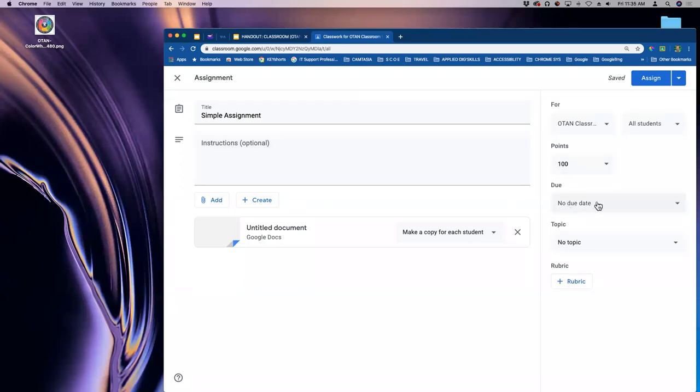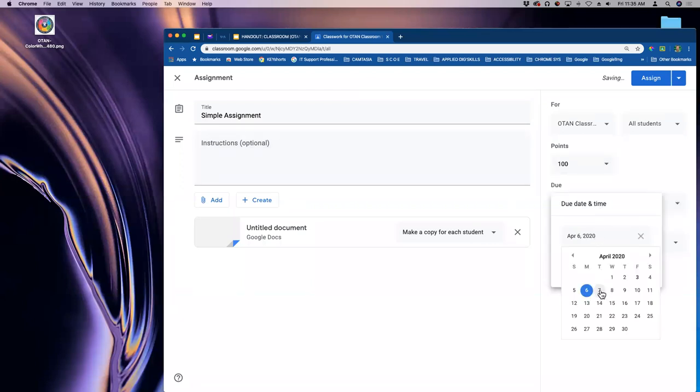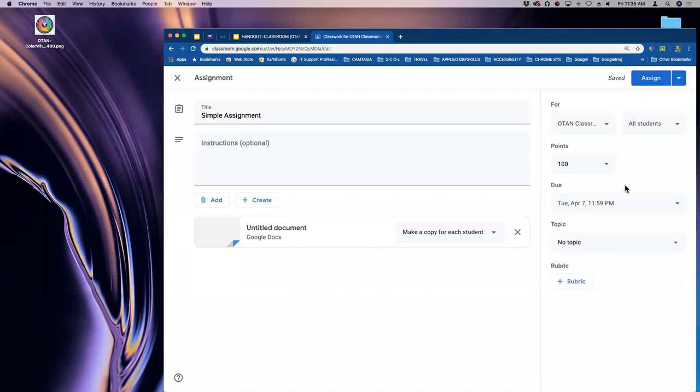I'm going to make this 100 points. I'm going to make the due date tomorrow at 11:59 p.m. Yes, you can go that late if you wish. Okay. While we're here, we're going to create a topic called writing assignment. Okay. And remember this little button over here, we can assign it, schedule it, or draft it. I'm going to go ahead and assign. For those of you that are in the class, you can go in and look at that.